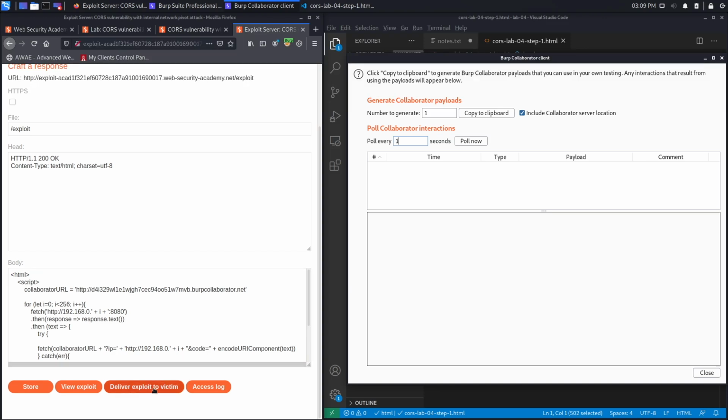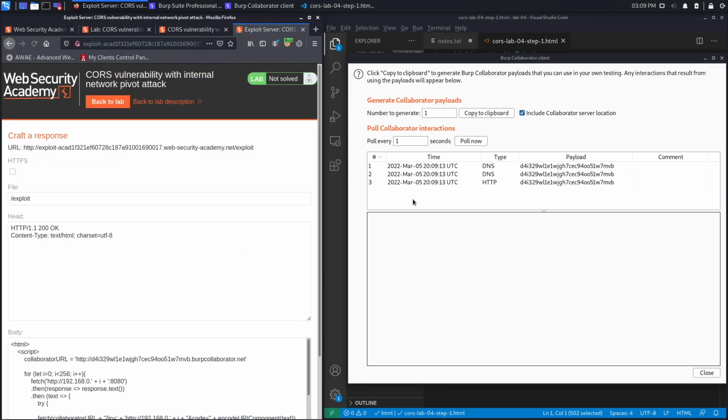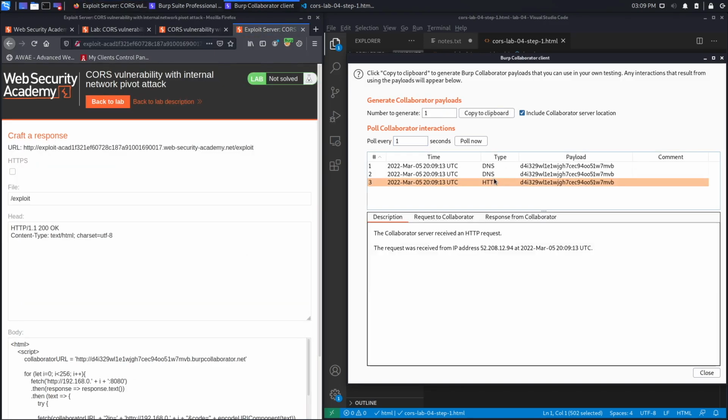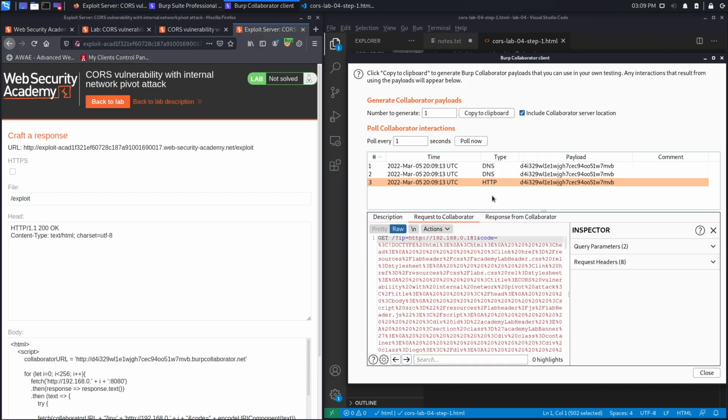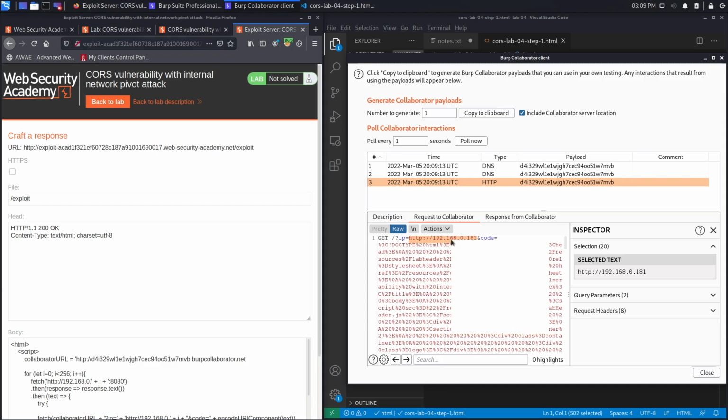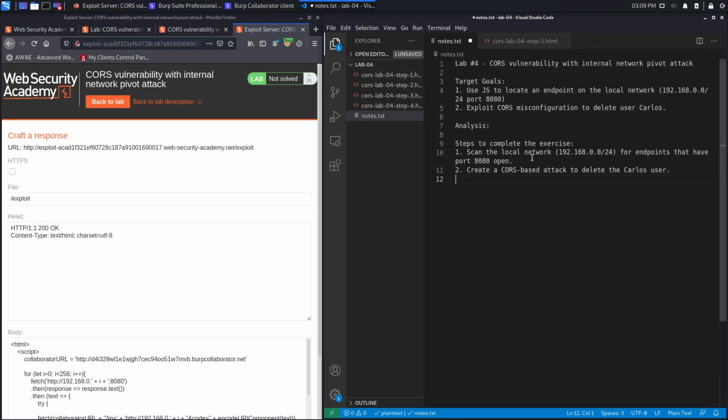So let's hit deliver exploit to victim, and hopefully we get a ping back. And we do. Perfect. You can see over here, we got a ping back to our collaborator server, and we can identify the IP address that gave us a ping back, which is 192.168.0.181. So let's copy that and add it over here.